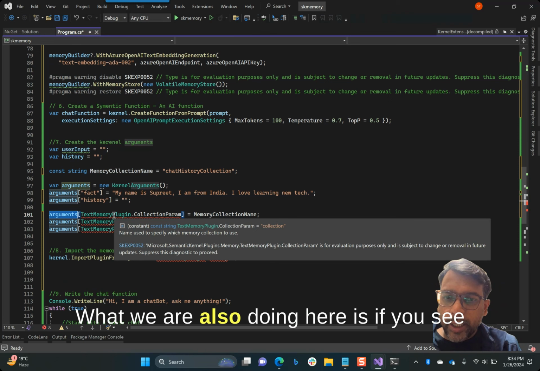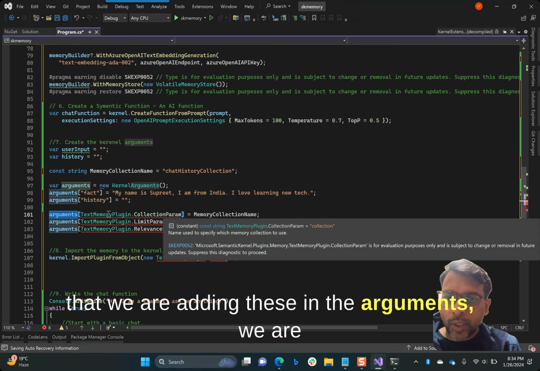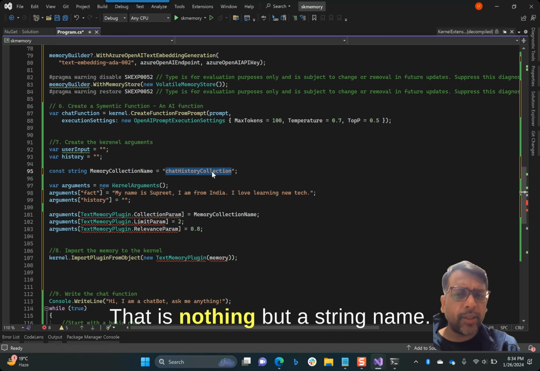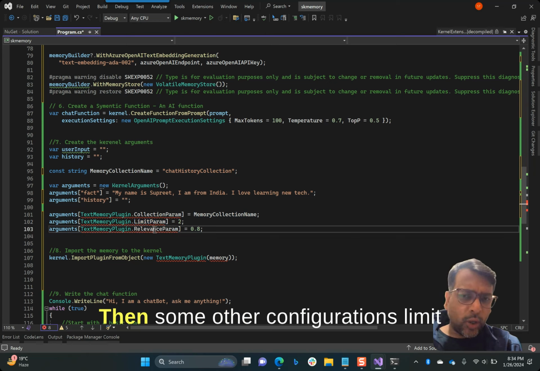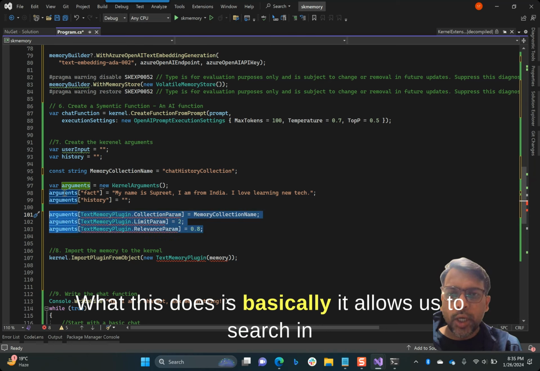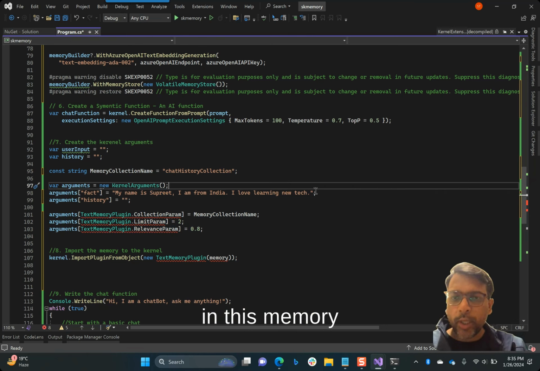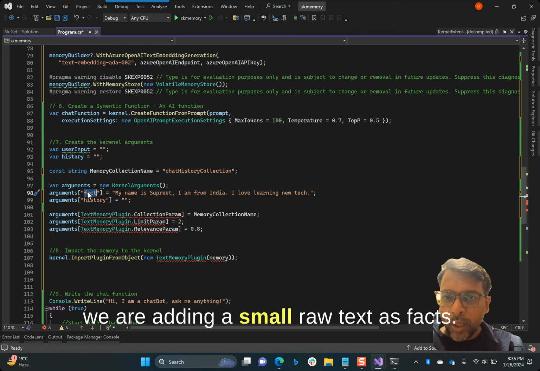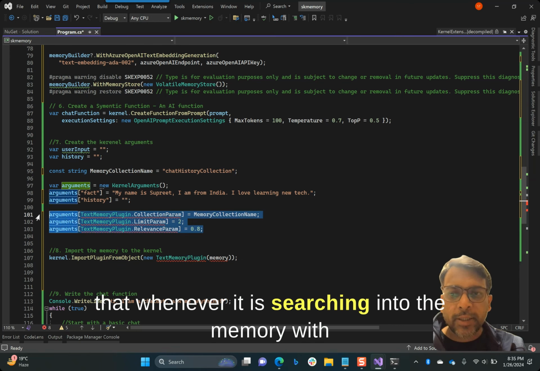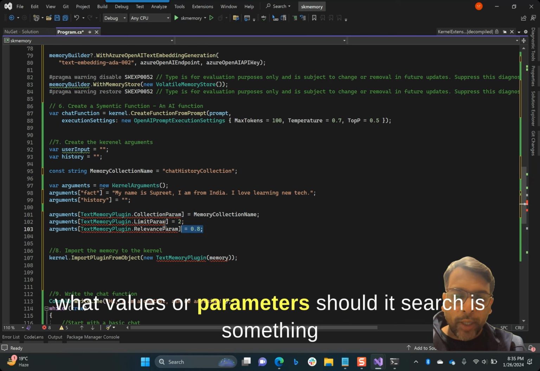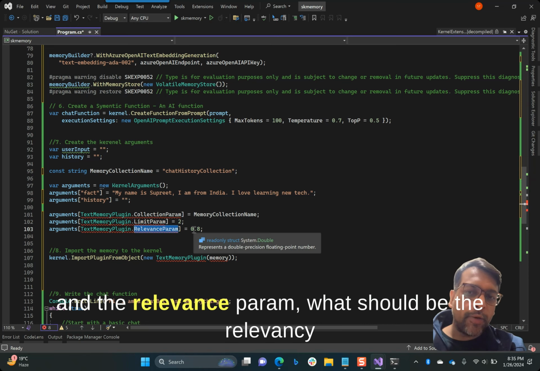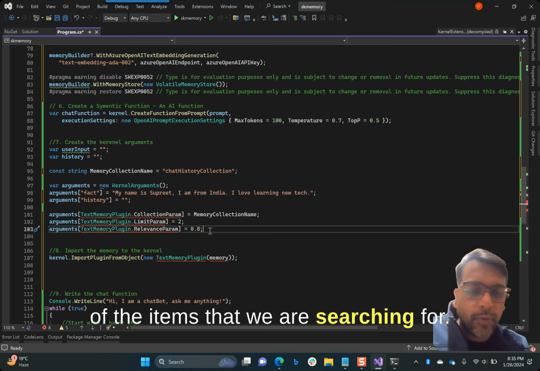So what we are also doing here, if you see, is that we are adding these in the arguments, we are adding this collection param equal to memory collection param, that is nothing but a string name. Then some other configurations, limit param and relevance param. What this does is basically it allows us to search in this memory. In this memory, we are adding a small raw text as facts, and then we are giving it some configuration so that whenever it is searching into the memory, with what values or parameters should it search, is something that we are defining here by the limit param and the relevance param. How, what should be the relevancy of the items that we are searching for.